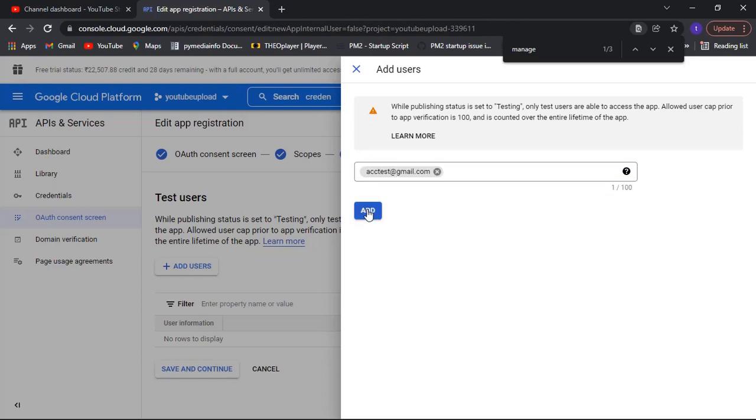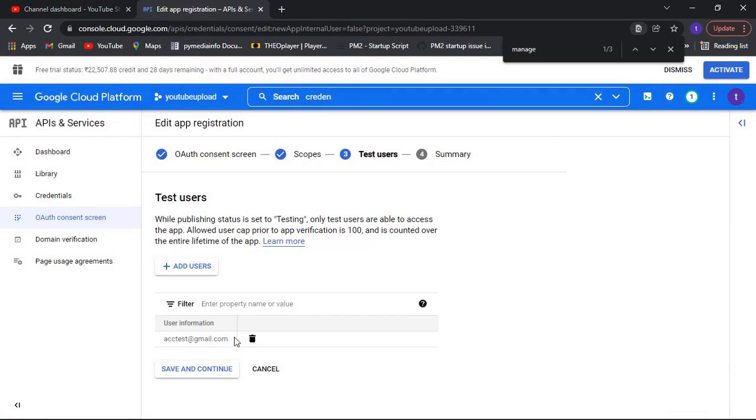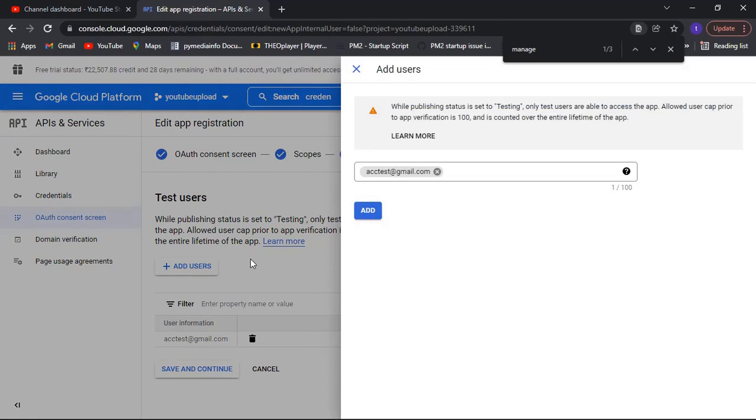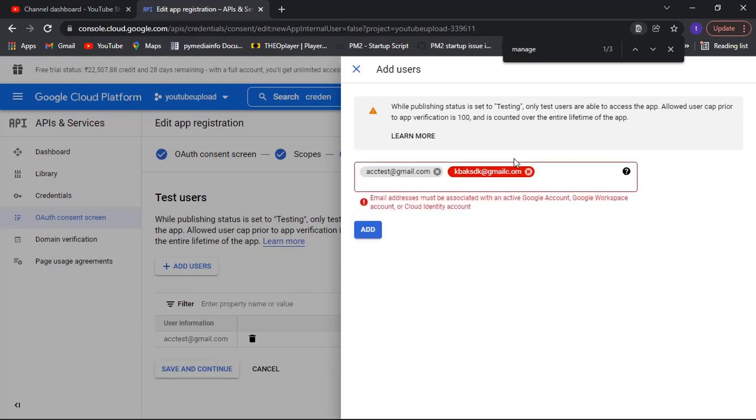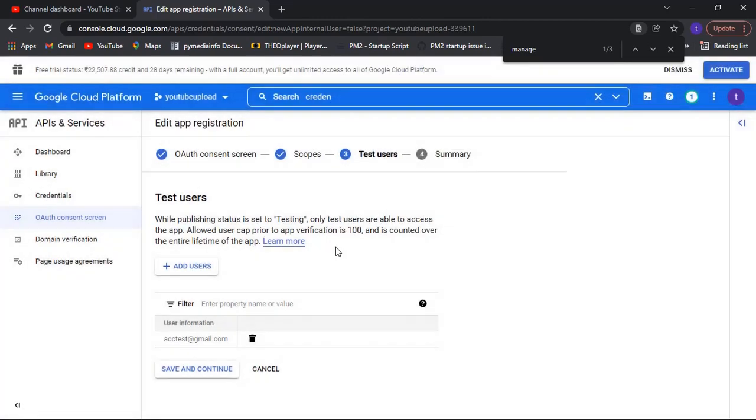Okay, just click on this add button. So you guys can see the email ID is added. You guys can pass another user also by just clicking add users. Okay, just click on add. Okay, just click on this save and continue.